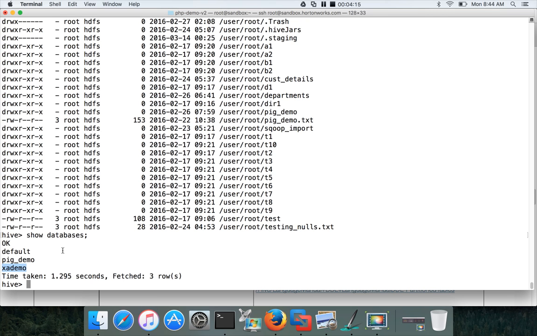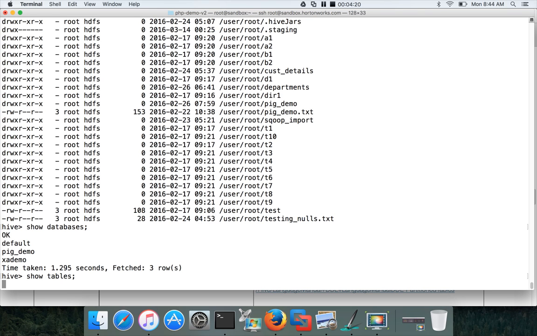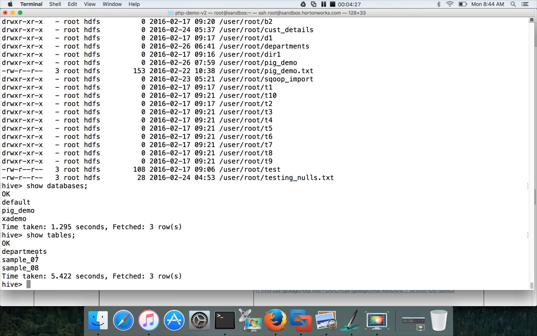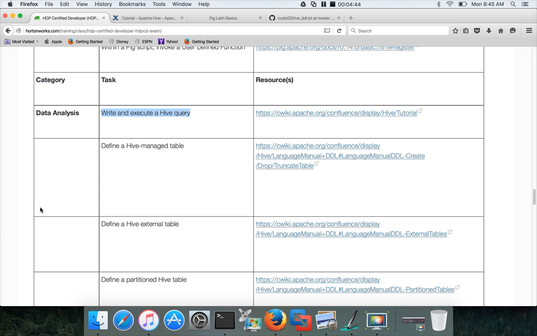You will see three databases if you follow my videos by running show databases. To list the tables of a particular database, just say show tables and hit enter. By default, you are connected to the default database, and it will list the tables from there. There are three tables. Two of these come out of the box with the sandbox, and this one is the table you created as part of the earlier demonstrations. You can query these tables, but we will be using pig_demo for this exercise, for this topic of write and execute a Hive query.